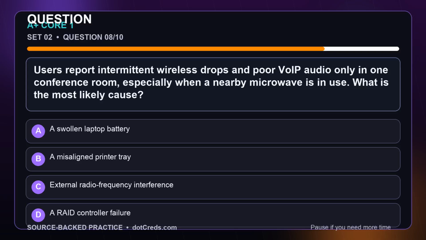Question 8. Users report intermittent wireless drops and poor VoIP audio only in one conference room, especially when a nearby microwave is in use. What is the most likely cause? A. A swollen laptop battery. B. A misaligned printer tray. C. External radio frequency interference. D. A RAID controller failure.